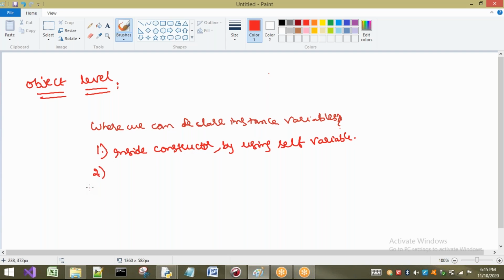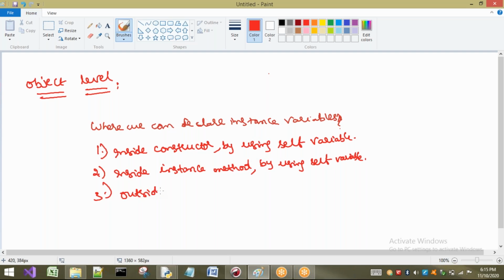Next, second one: we can also define an instance variable inside an instance method. Don't worry about this instance method, I will tell you. For each and every point I will show you the example. So here also, by using the self variable. Next, third one: we can also define the instance variable outside of the class, by using an object reference.